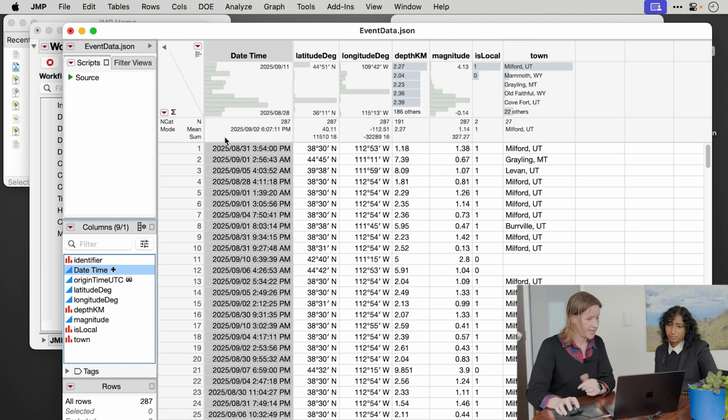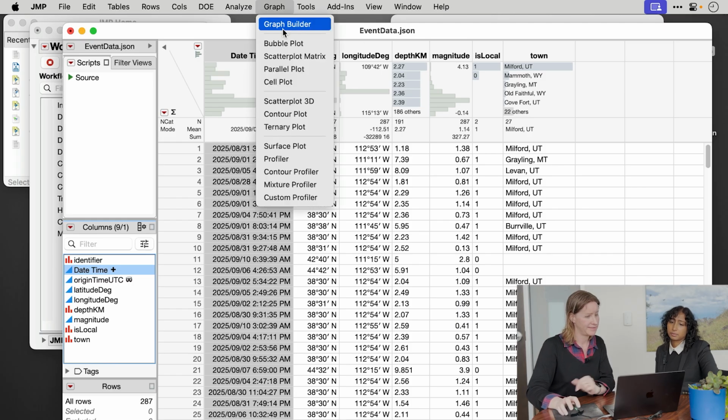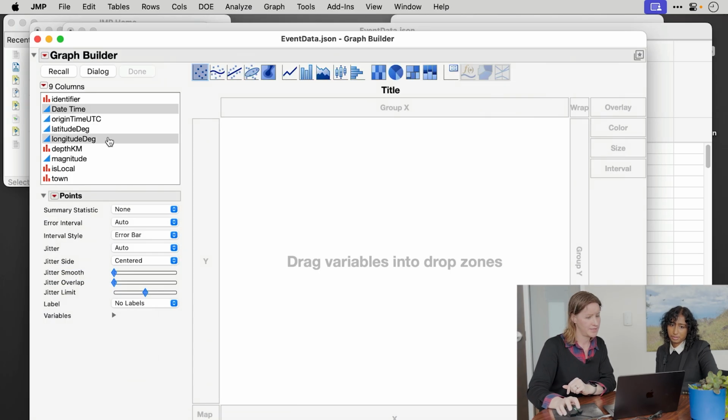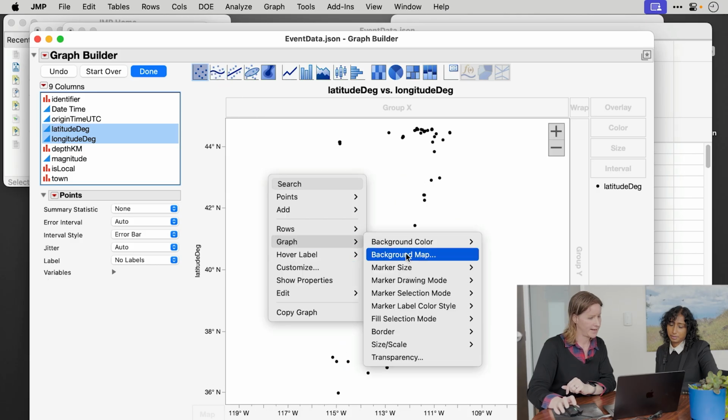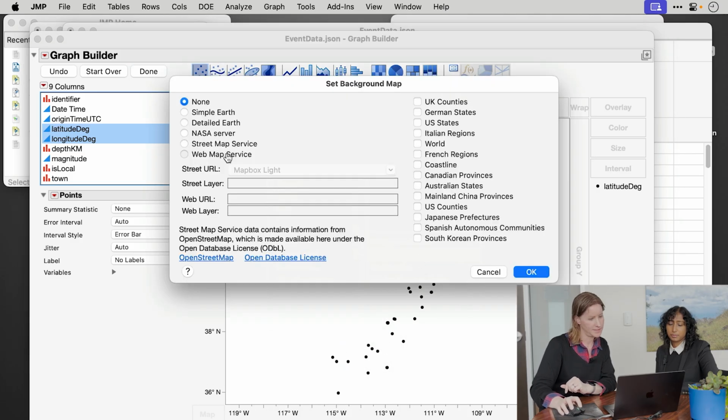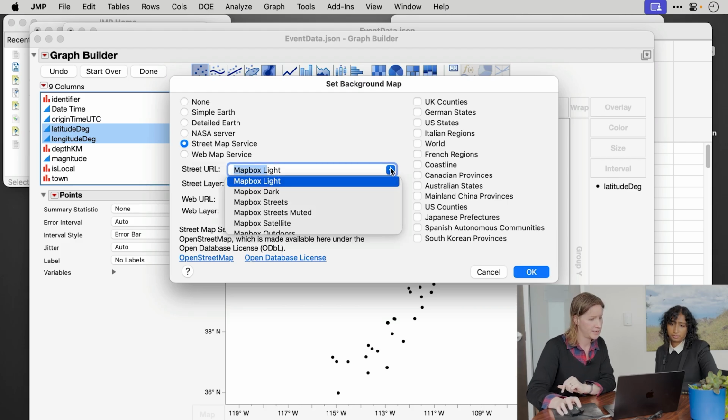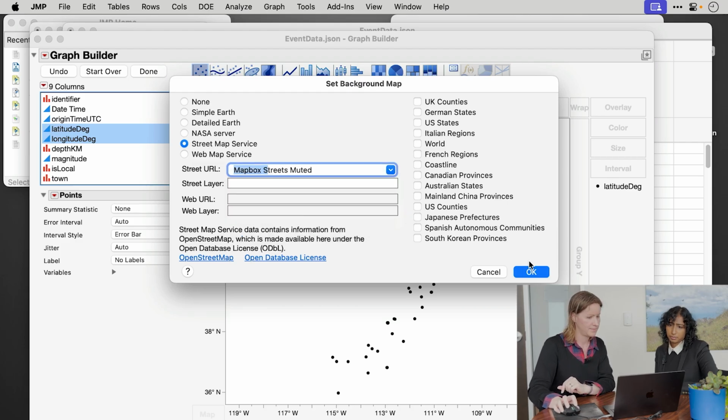And so there we go. Those are actually the correct days and dates. 2025. We have latitude and longitude. We have magnitude. We have everything we need to make the graph. So I'll just take those latitude and longitudes, drop them in, take off the smoother, right-click the graph, and make a background map. We'll do street map service. This is going to go out and pull a Mapbox background for us. I'll do the muted version, so it's a little bit lighter.